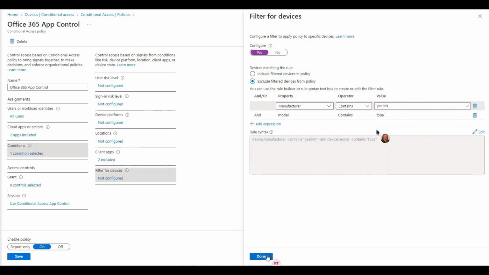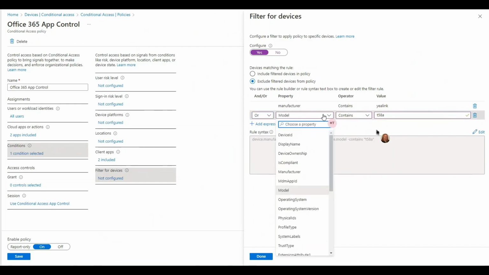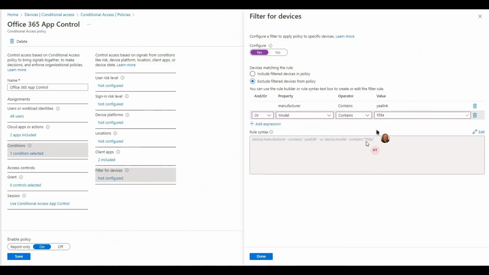All right. Change your and to or. But that'll allow any Link instead of just the T58A, right? That's true. Yeah, do you want to only affect this phone, or any T58A could get affected by this one. There's one more way to be a little bit more specific. You could add an expression for the device ID, and you could get the device ID out of the Azure AD portal, but we'd have to have the device sign in for the first time before it's created.